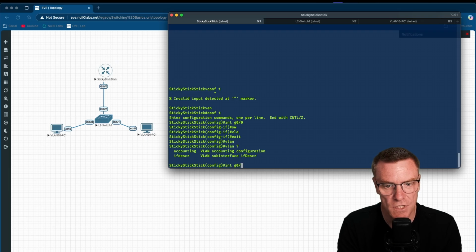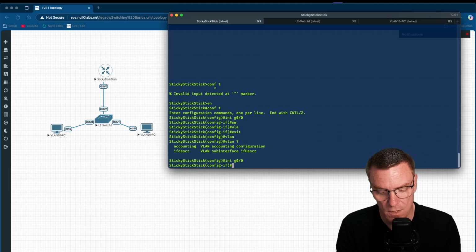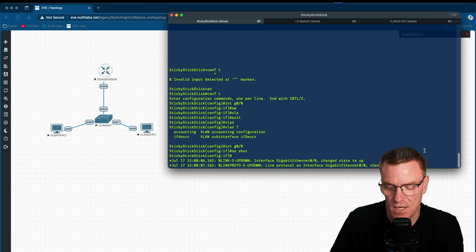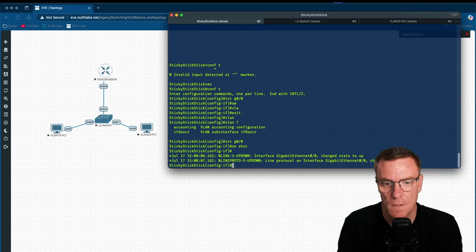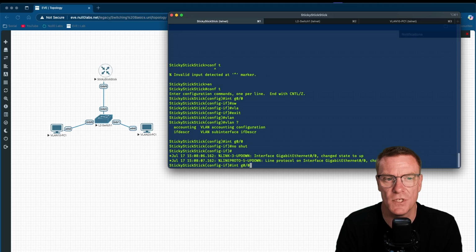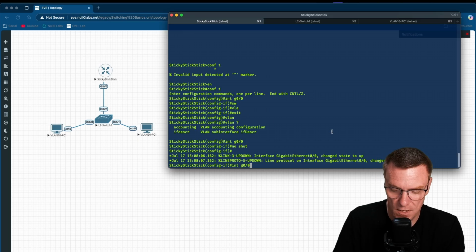So if we're going to int G0/0, we're going to no shut it. So we're going to bring the interface up, the actual physical interface. It's come up. Now what we're going to do is create two subinterfaces. And we're going to do that by going int G0/0, which is the interface that I'm on. I'm going to put a dot.